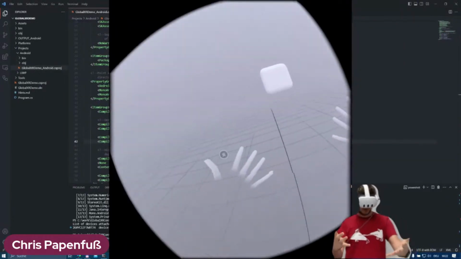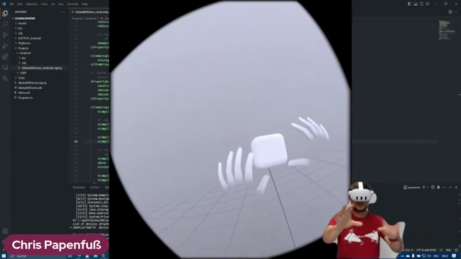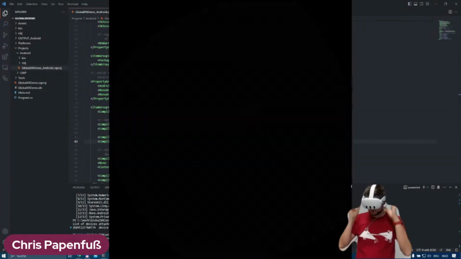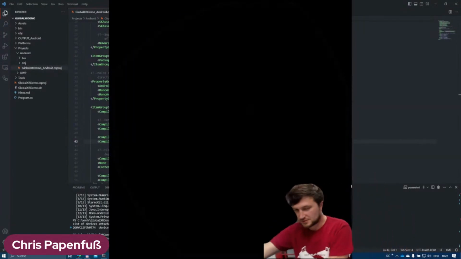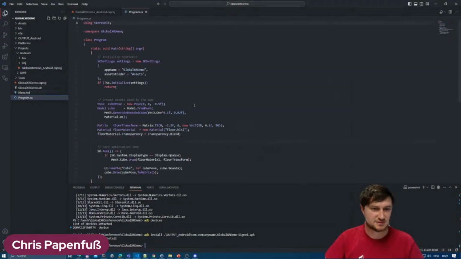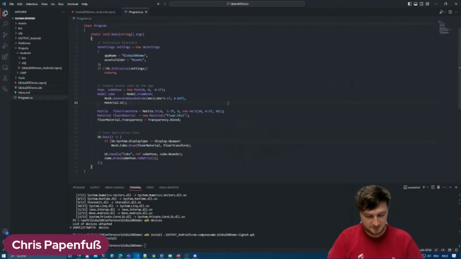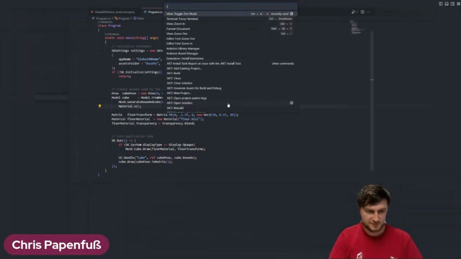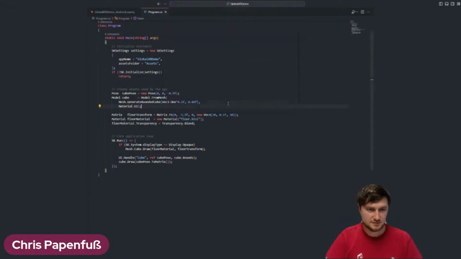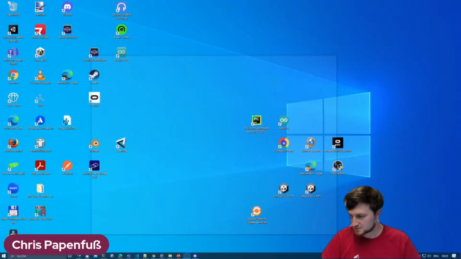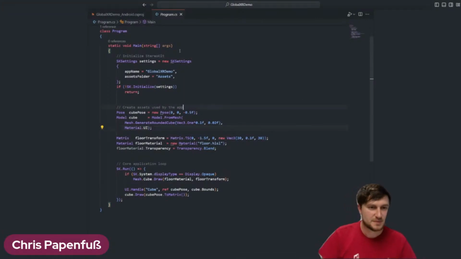And now you can see I already have hands, I have a cube, I can move it around. Now let's have a look at the code, because it's really just a few lines which allows me to do this. As you can see, all the code fits on one screen. Okay, zoom in. Let me have a look at the camera, because I want to see that you can read it. Yeah, that should be good.